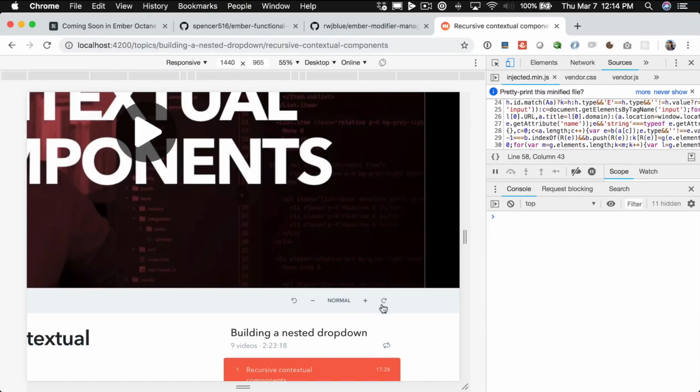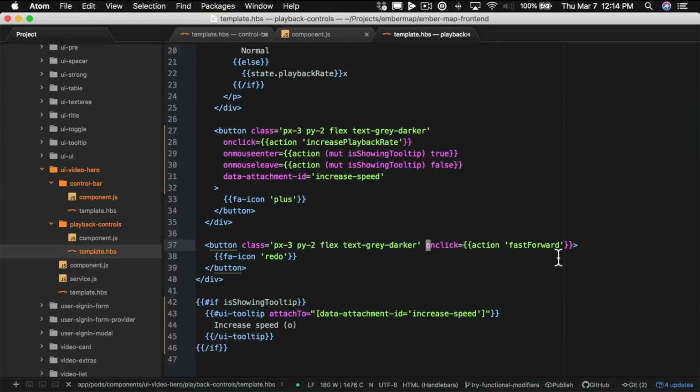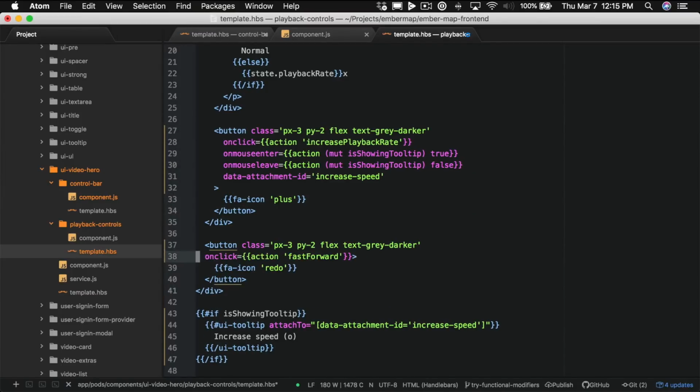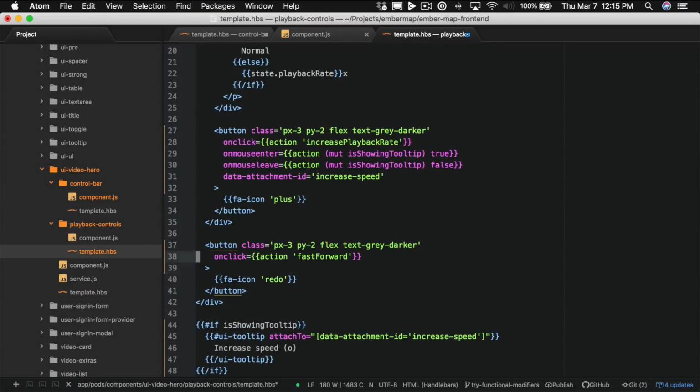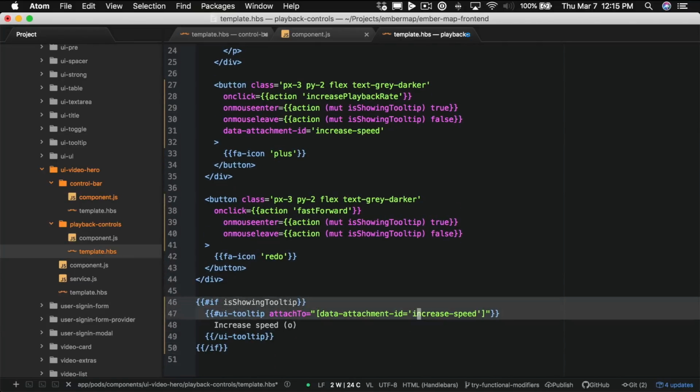So that's pretty cool. But this is kind of a lot of work. It's a little annoying. And let's say we wanted to come here and add a tooltip to our redo button. Well, now we have to do something similar where we do this. Maybe we change the name of this and we have another block here.